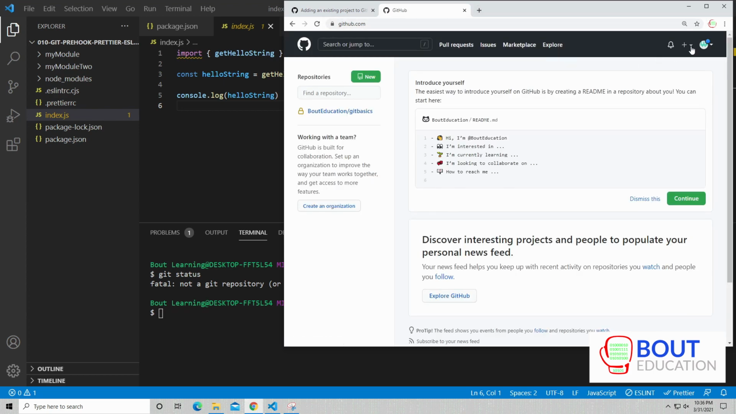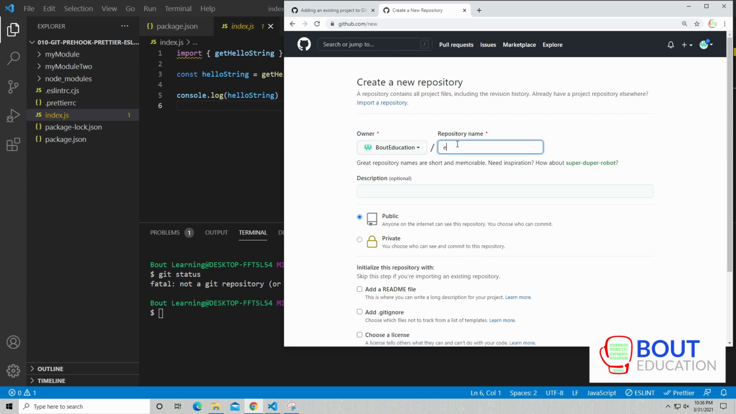You can do that by clicking this plus button here and then click on new repository and give it a name. I'm going to just name it existing project. I'll just leave it as private. You can give a description. Pushing local project to GitHub. Demonstration.